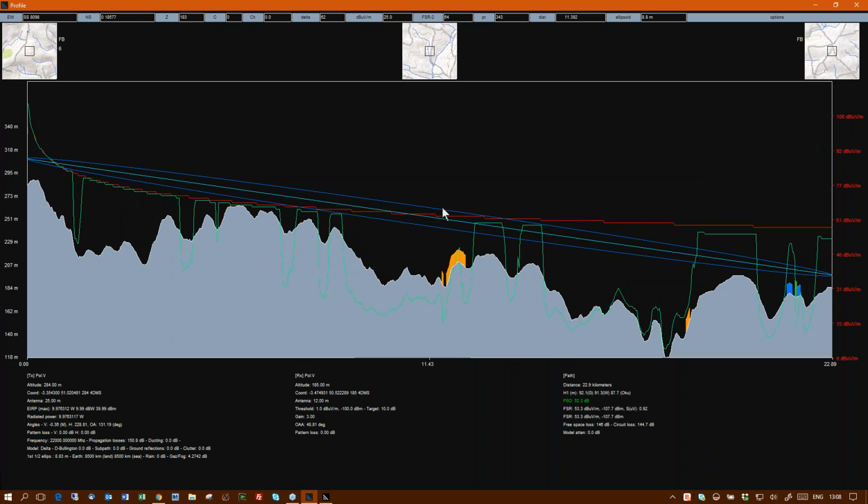Now all these other lines are just how the path performs as you go along. There's a curve there in red, which would be the line of sight path if there wasn't any terrain. That's the signal level at line of sight. And this green one is the signal level at ground level. So as you're traveling along the terrain, that's the signal level at ground level.